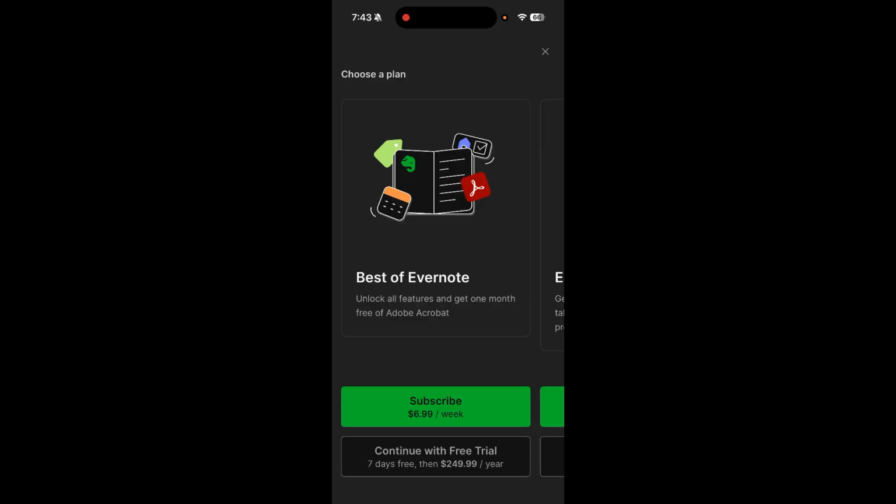And the paid subscription unlocks advanced features. They include unlimited note syncing across multiple devices, offline access, larger file uploads, and better organization tools. And paid plans are useful for students, professionals, or anybody who uses Evernote heavily for work or study. And subscriptions are usually billed monthly or yearly and require payment through the Apple ID or international cards as well.